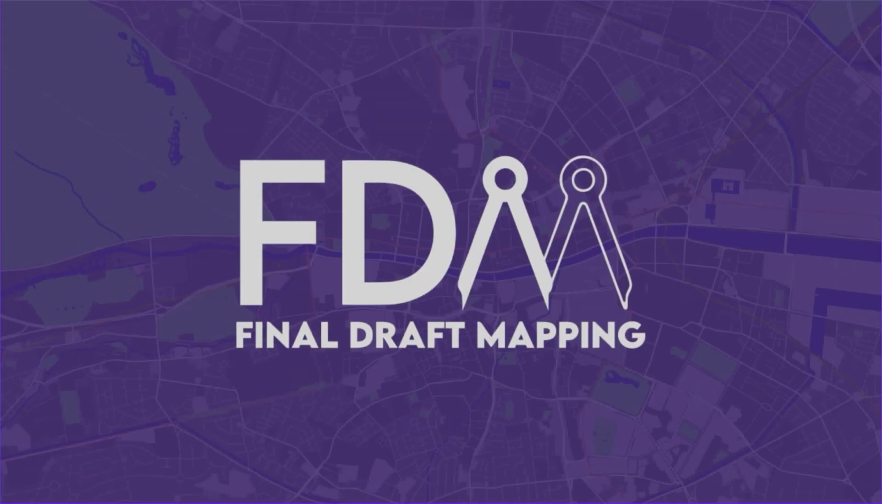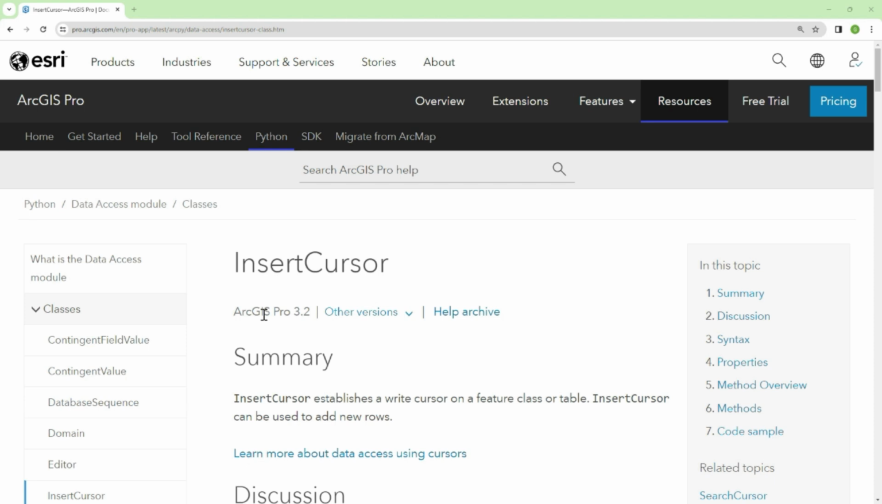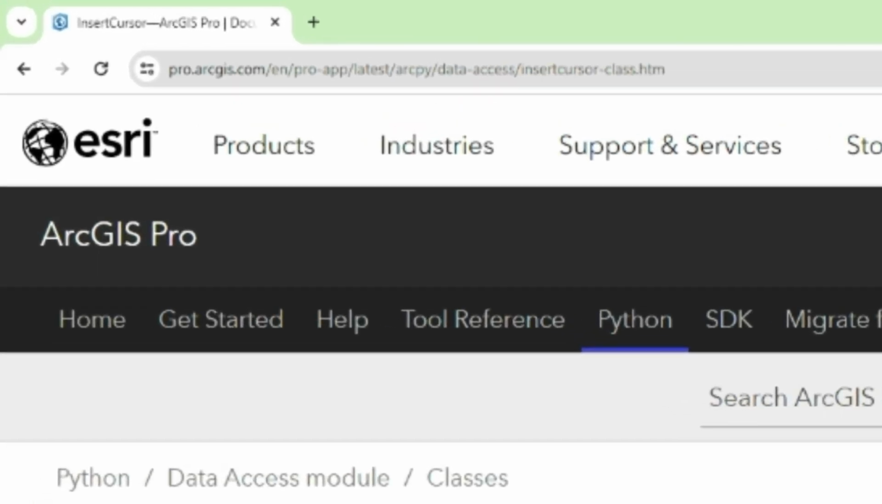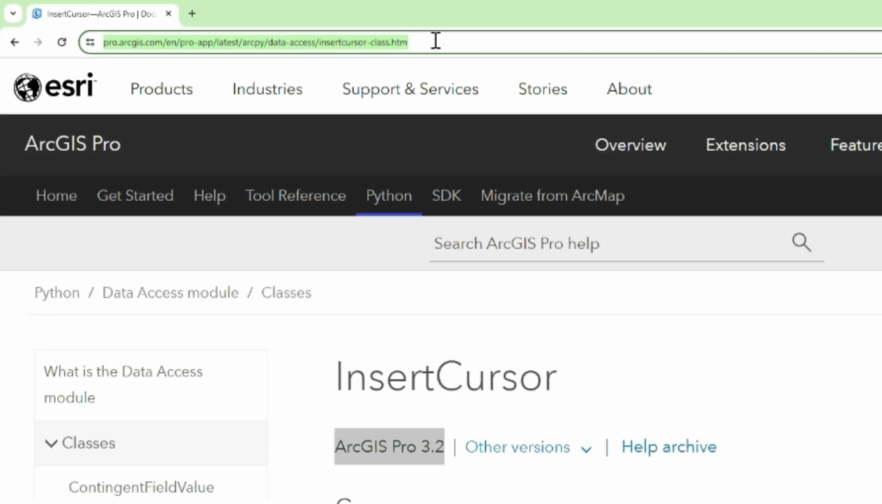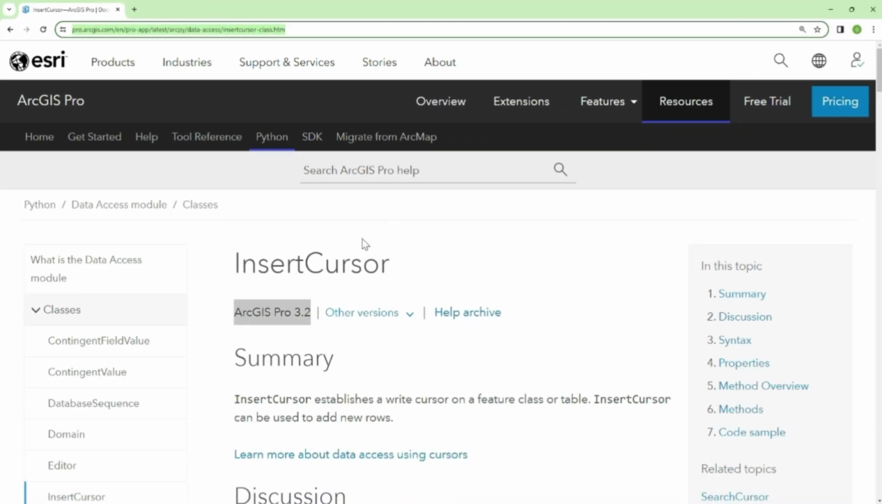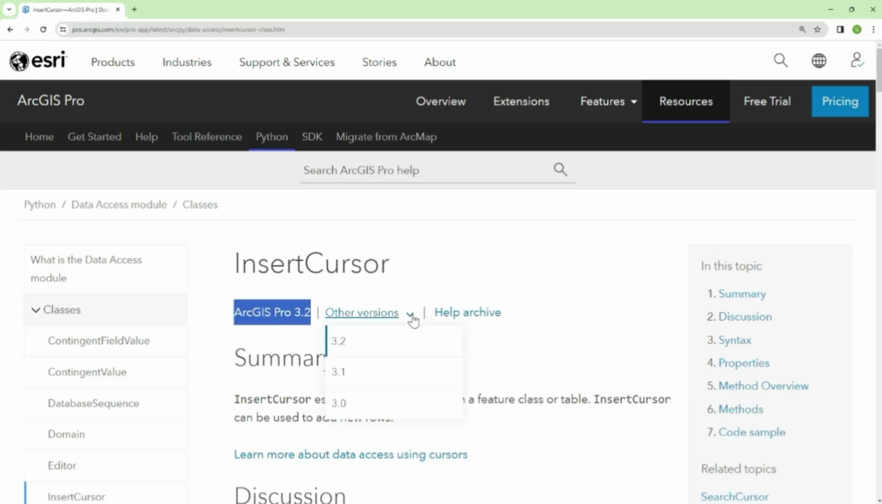In this video, we will walk and talk through the Esri documentation for the insert cursor. Here we are in the InsertCursor documentation for ArcGIS Pro 3.2. In the resources for this video, there's a text file containing the link to this URL. If you are using an alternate version of ArcGIS Pro, you can click on other versions. We have 3.0, 3.1 and 3.2, which is the latest.